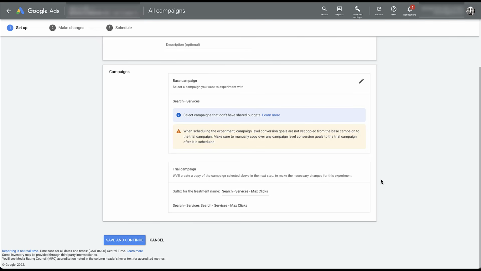And now, even though it had me apply a new name up at the top, I have to adjust the naming convention a little bit because there's a new field down here that says suffix for the treatment name, and it's got the language that I used up above to name the experiment itself, but then when that applies to a campaign, it duplicates the first portion of that. So for down here, I just need the new suffix that I added to the campaign name, so I'm just going to delete the search-services.